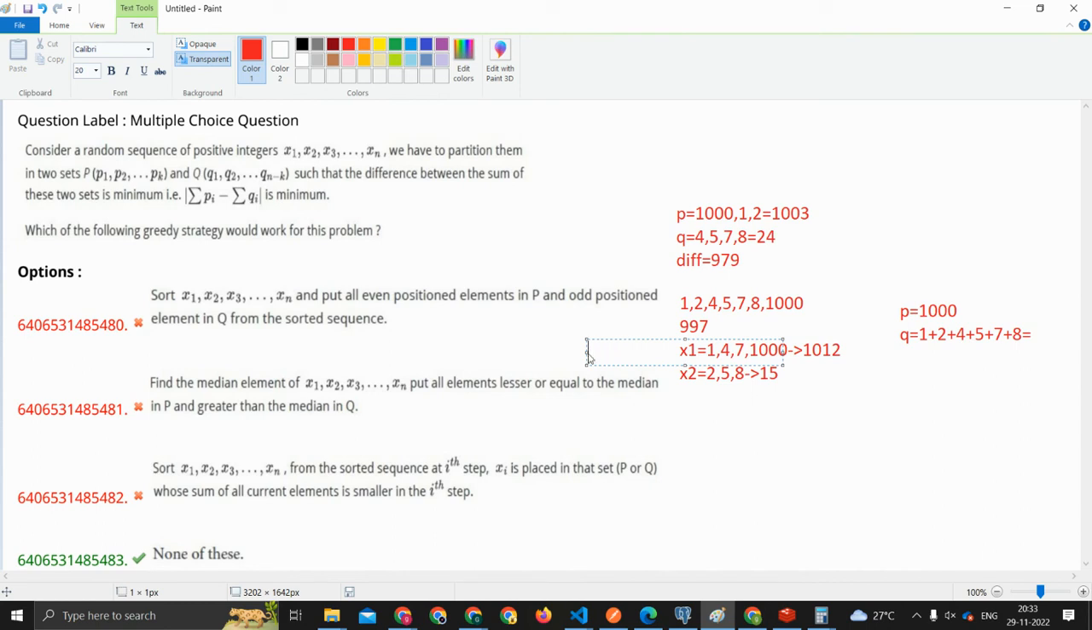So they are saying put all even position elements in P. What are the even position elements in that sequence? 2, 4, 7, 8. So P equals X2. Q is equal to X1. And the difference we're getting is 997.